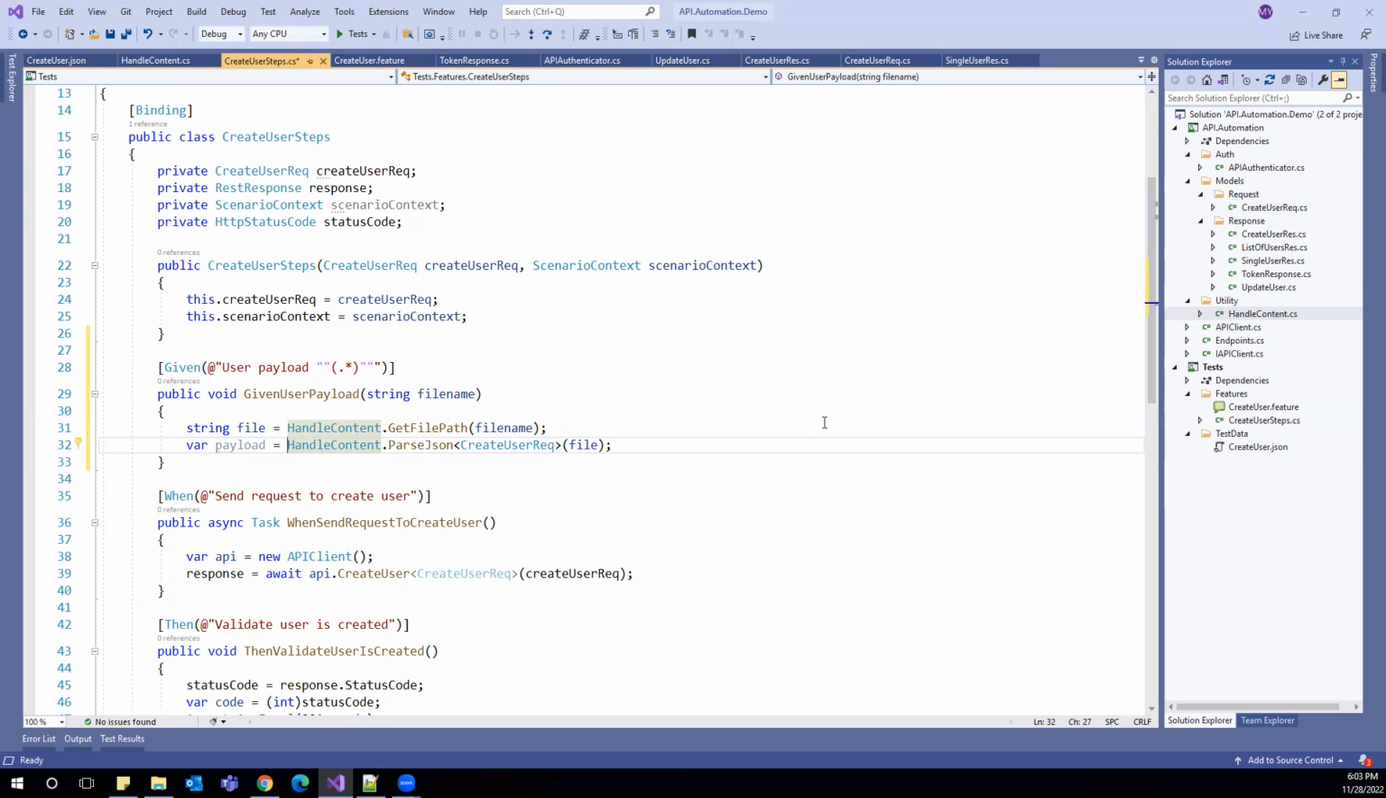Fine. So now what we have to do, we have to pass this file, I mean this payload, what this parse JSON has returned to this method.